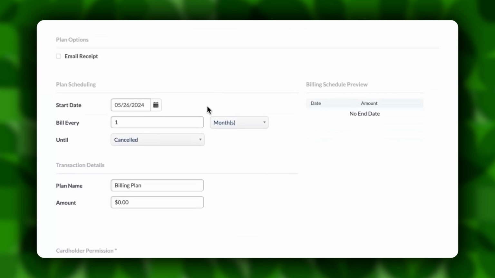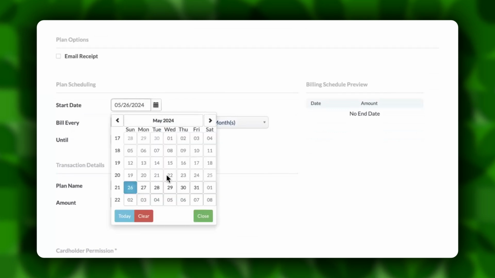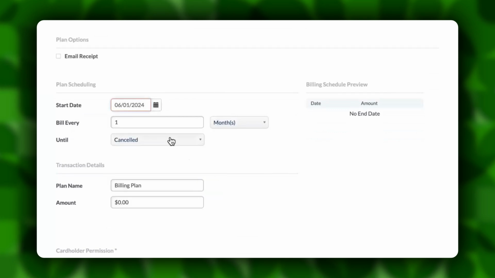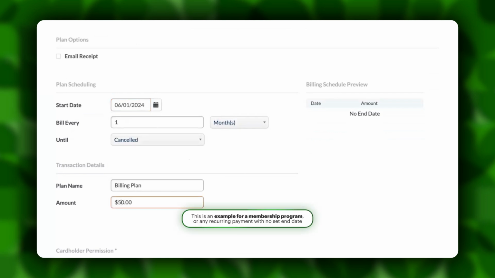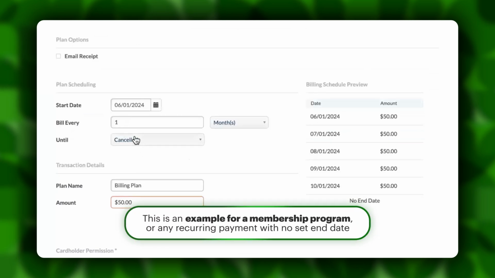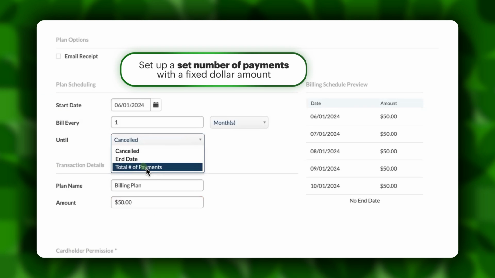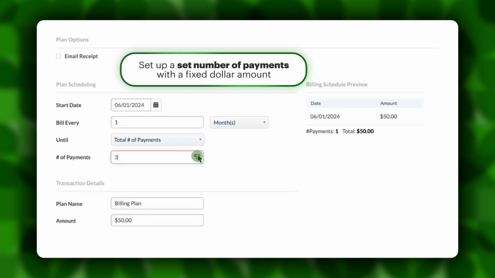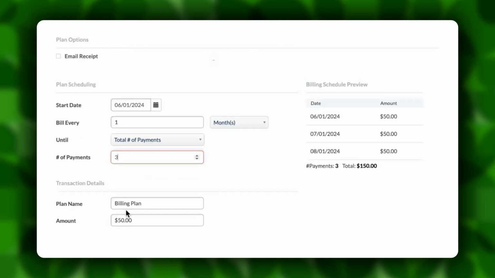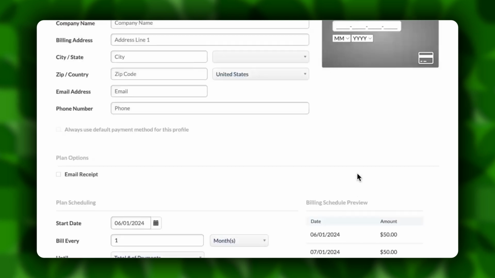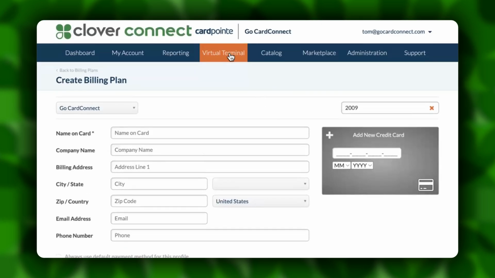You can simply choose the start date of the recurring payment cycle. Let's say it's the first of the month. You want to charge until it's canceled. So this would be the event of, like I said, say it's a membership program. So this will get billed until you cancel the billing, so there's no end date. Or you can set this up for a total number of fixed installments. Let's say you want to collect 3 installments of $50. That would bill on those dates as well. So this is a pretty basic recurring payment plan, but it does give you that functionality in case you need that.